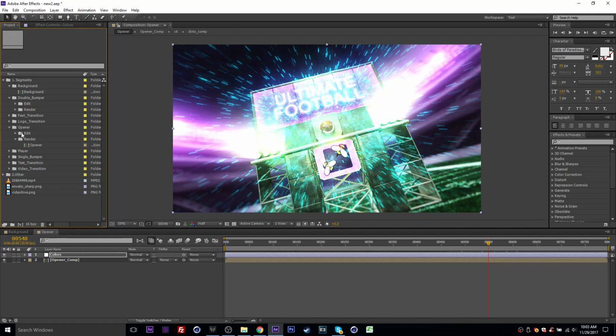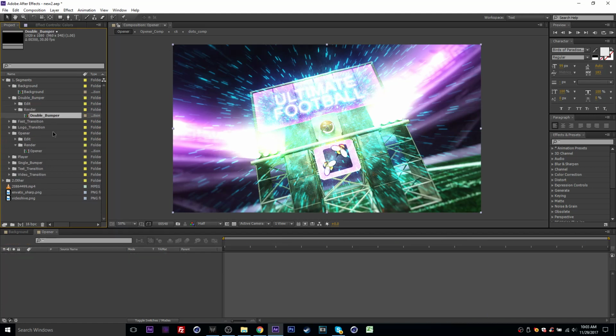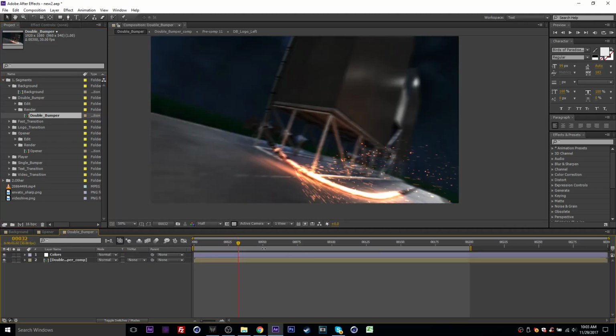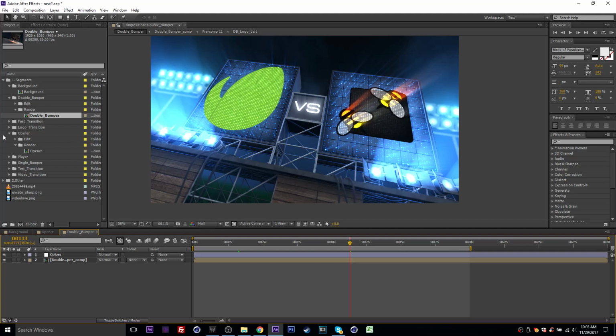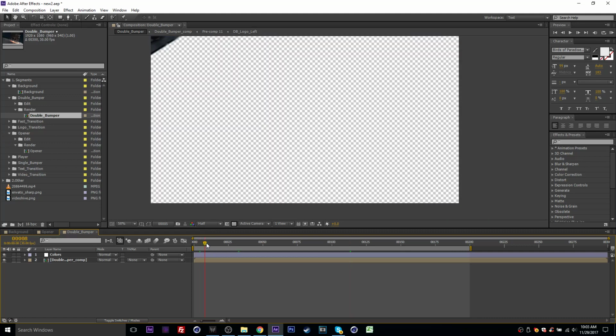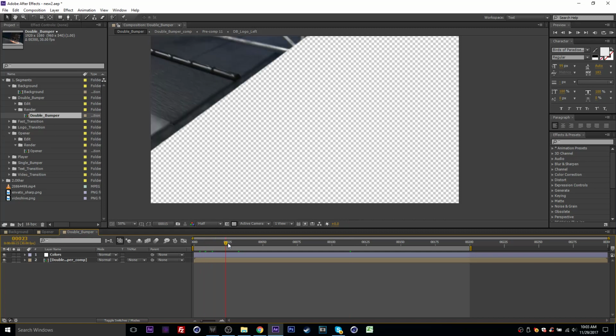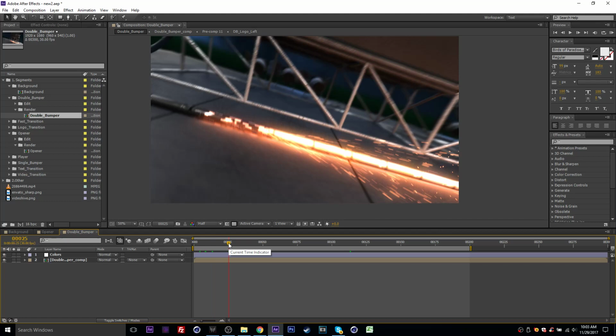Let's take a look. Most of these settings are pretty much exactly the same. So I'm just going to show you another one. For example, double bumper. Let's go to our render folder, double click. So this is the composition used for rendering. And by the way, everything except the opener has alpha transitions. So if I choose a frame here, you can see that this has transparency here. This will be to ensure smooth transitions between clips.